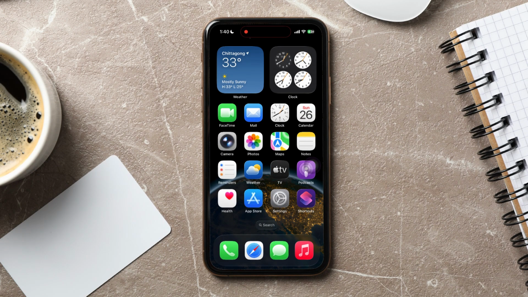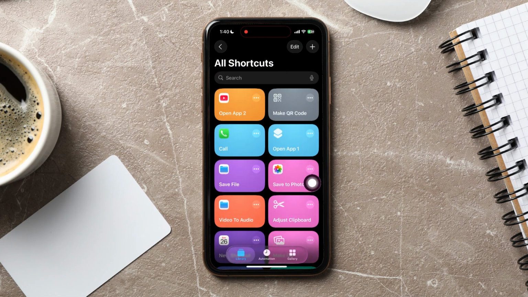How to schedule airplane mode on iPhone. To get started, first of all go ahead and open up the Shortcuts application on your phone.